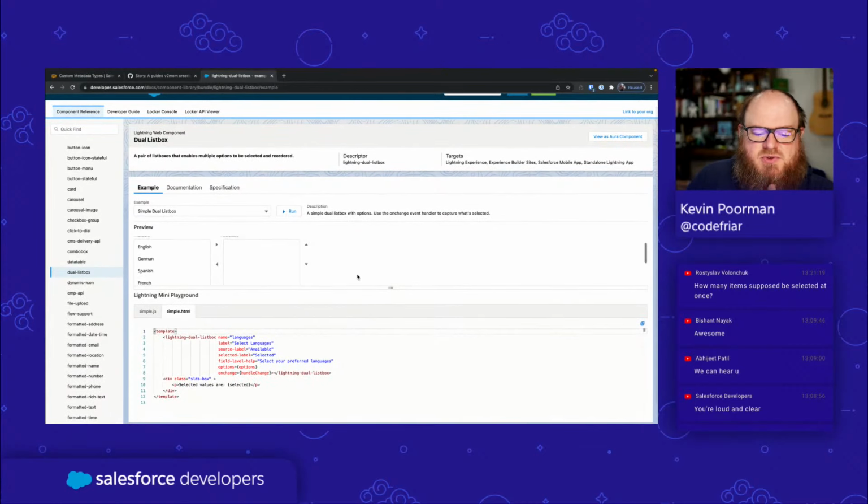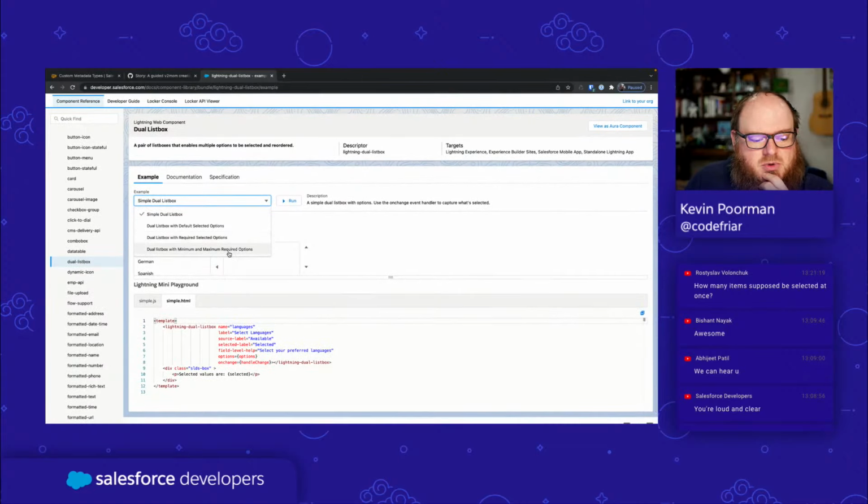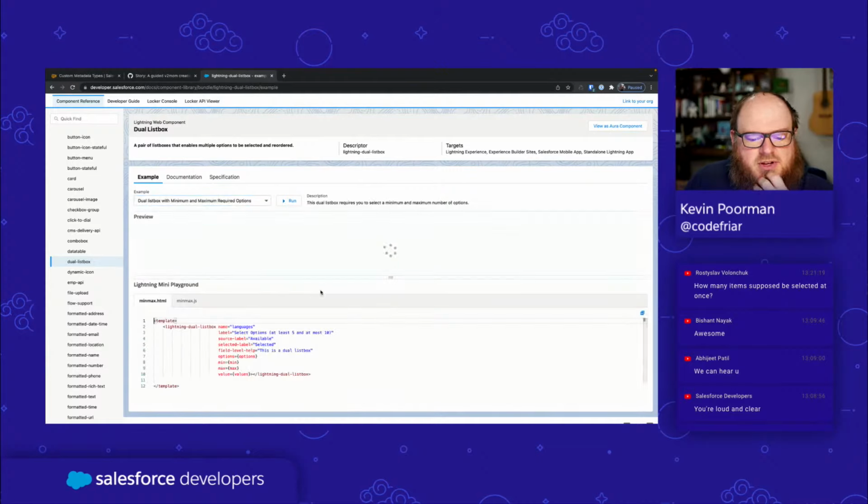So this, we sort of get this one for free out of the box, and that seems like a good way to start. So let's create a web component that we can put on a page that will show us a list of our values here under available, and then capture the selected ones for a given record. I think that's what we should do. Let's see, do we have list box with required or minimum selected options? I like this. This gives us some, there we go, look at that. Select options, at least 5 and at most 10, like in this.